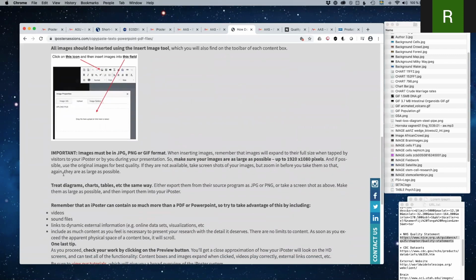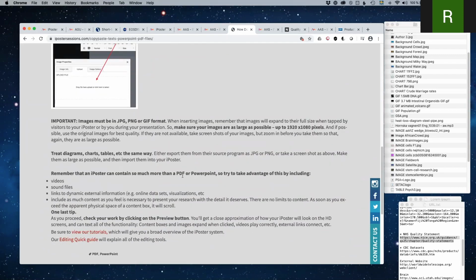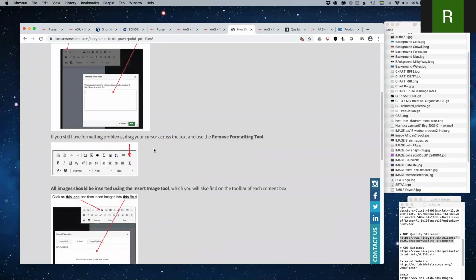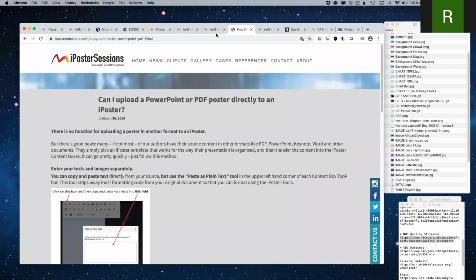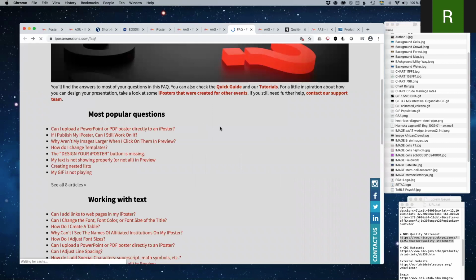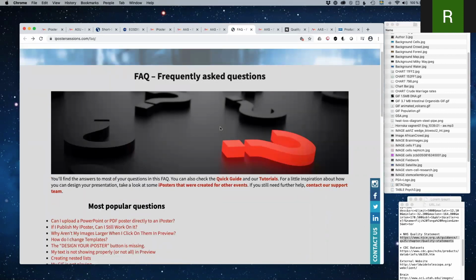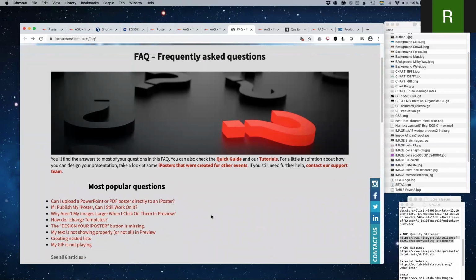And then with a little reminder down here that you can have so much more than a PDF or a PowerPoint. So remember to load up videos, sound files, etc. So all of those links are possible here. If you need any help, we have a support desk that we're very proud of, and we'll help you however we can. Check the FAQs first, because it's very likely that you're going to find your answer there.